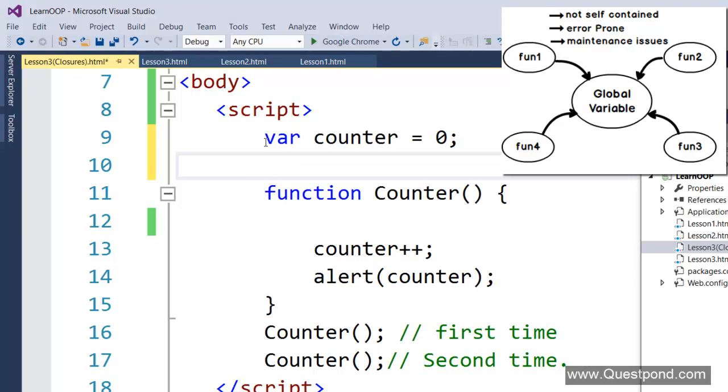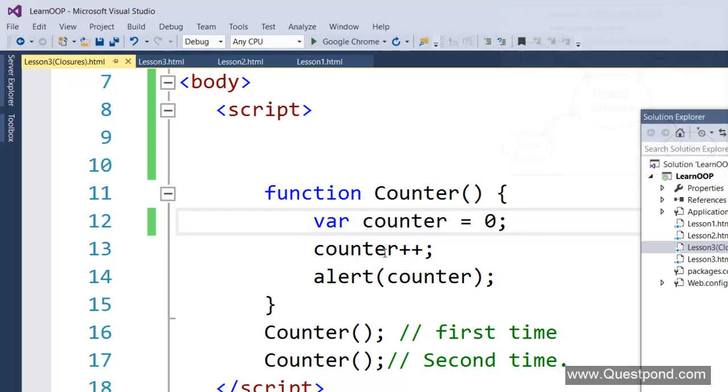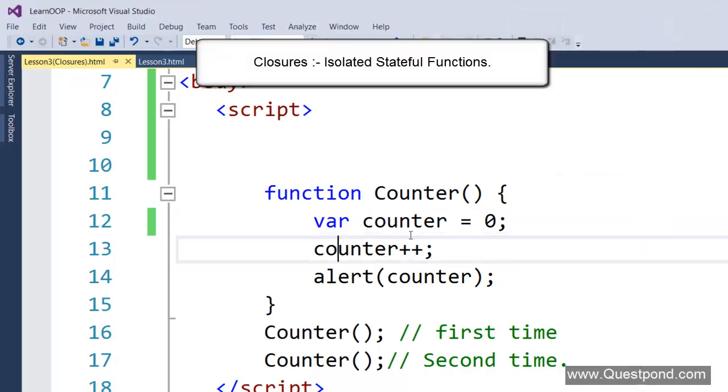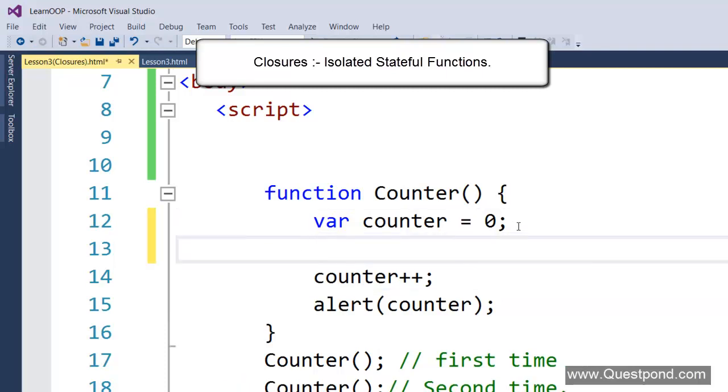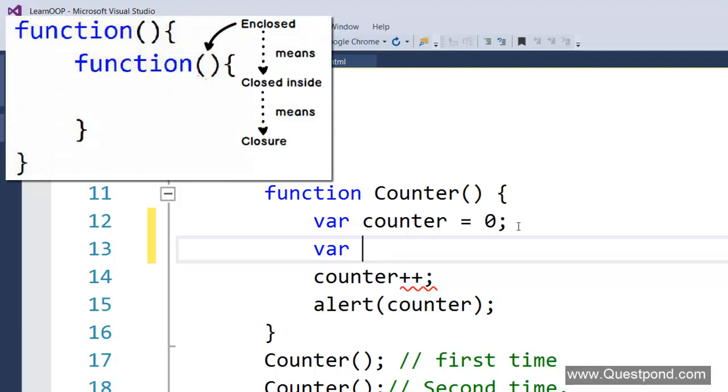So in other words, I would like this variable to be private over here, and it should have a different instance altogether. And that's where exactly closures come into the picture. Closures help you to achieve isolated, stateful functions. To write a closure is nothing but a function inside a function. That's why the name closure, because one function encloses another function. So now let us say I will go and create a method here called increment.